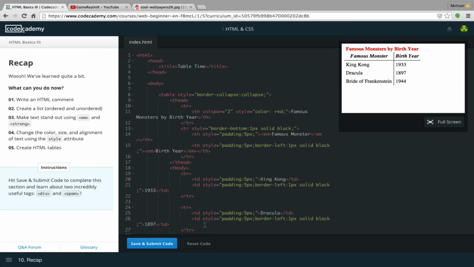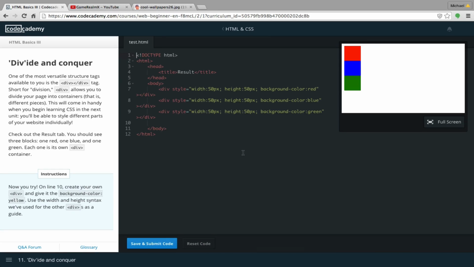Next lesson: recap. We learned quite a bit. What can you do now? Write an HTML comment, create a list, ordered and unordered, make text stand out using emphasis and strong tags, change the color, size and alignment of text using the style attribute, and create HTML tables. Instructions: hit save and submit code to complete this section and learn about two incredibly useful tags: div and span.